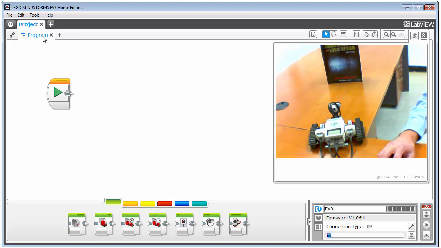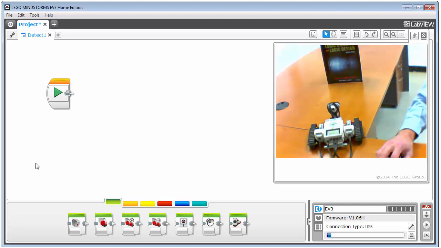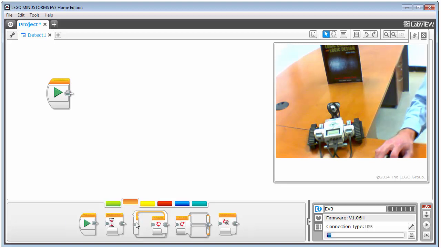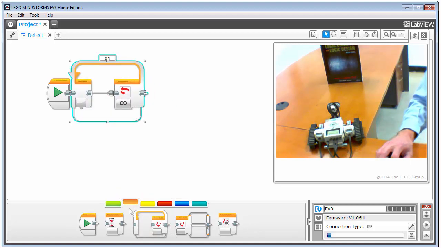Okay, so we can come in here and rename our program. We'll say something like detect 1, and you can also save your project as something too. And this is a neat one because we're going to leave the cable connected for this entire thing since there's not any locomotion in here, and it will allow us to view graphically in the interface where the program is executing. So the first thing we want to do is do this forever. So we're going to loop forever. Go ahead and grab a loop construct.